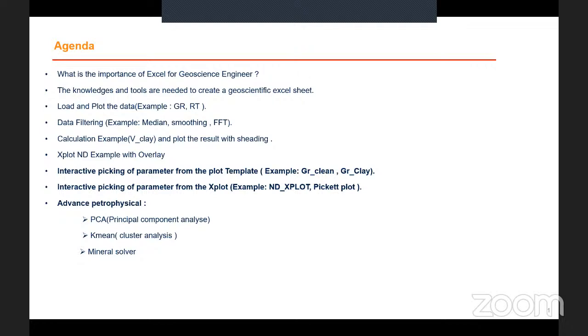In advanced petrophysical Excel, you can do some advanced petrophysical interpretation methods like principal component analysis, to take huge variation and summarize and plot it in one slide, for example. Another advanced method is clustering analysis by K-means, which is used for facies prediction or rock typing. And in the end, we'll show some slides with ideas about a mineral solver, also using only the Excel function Solver.